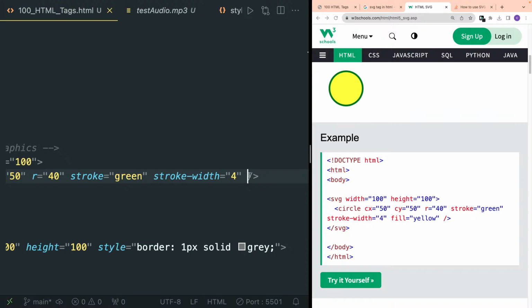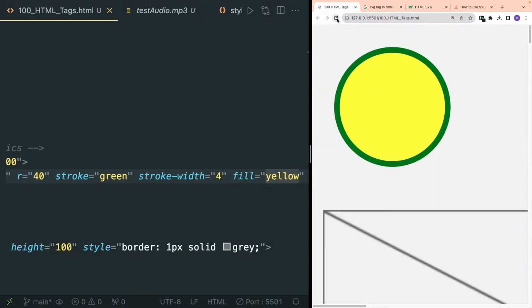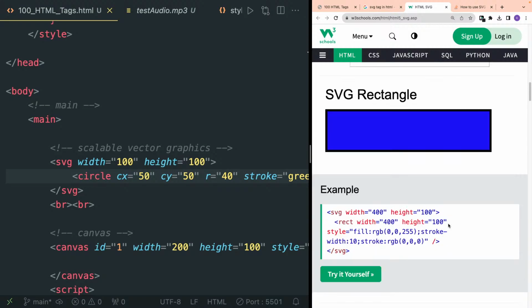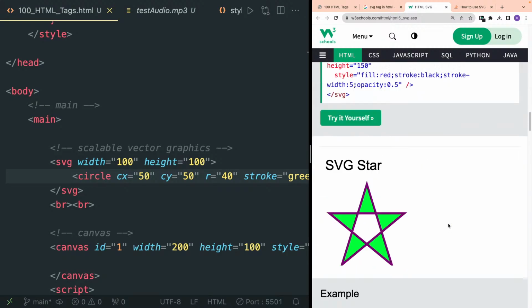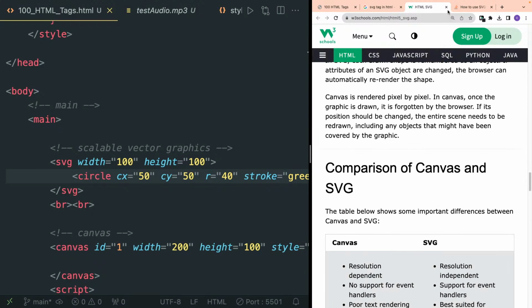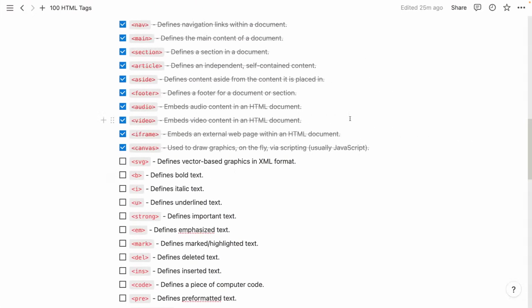Then fill it with yellow. So that is SVG. Cool, man. It's cool. So here are the other examples they have given. We can make a rectangle, rounded rectangle, SVG star, SVG logo. Okay, all right. So this is the example of SVG.